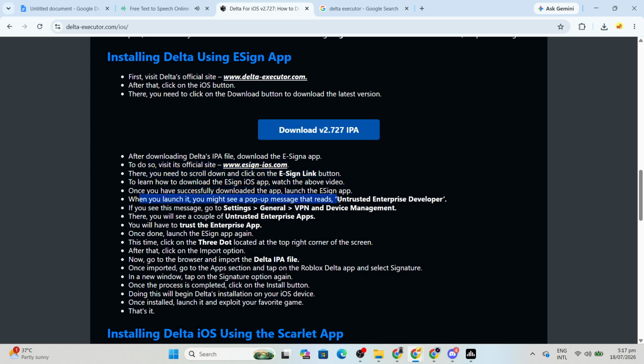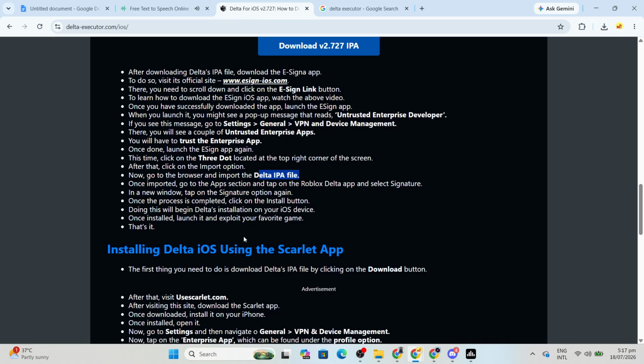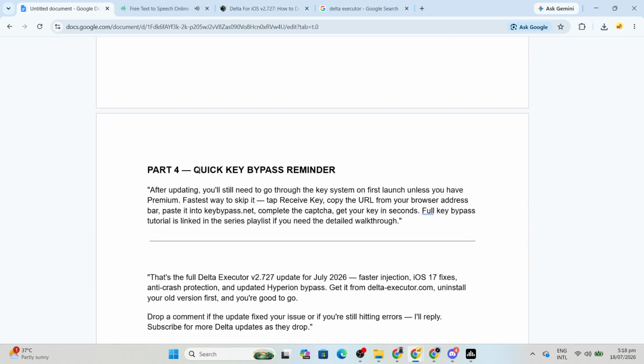After updating, you'll still need to go through the key system on first launch unless you have premium. Fastest way to skip it, tap Receive Key, copy the URL from your browser address bar, paste it into keybypass.net, complete the CAPTCHA, get your key in seconds. Full key bypass tutorial is linked in the series playlist if you need the detailed walkthrough.